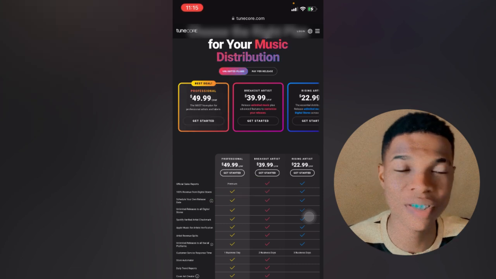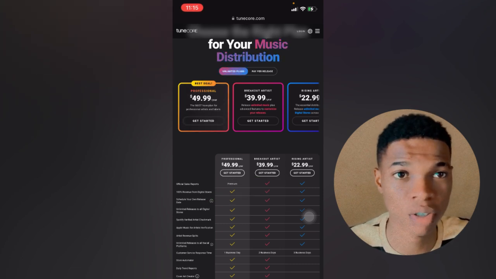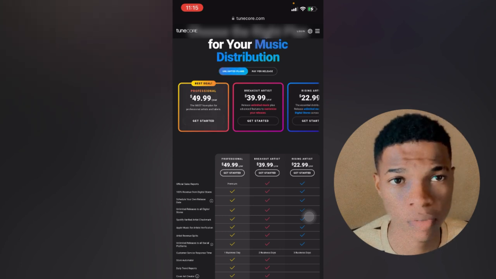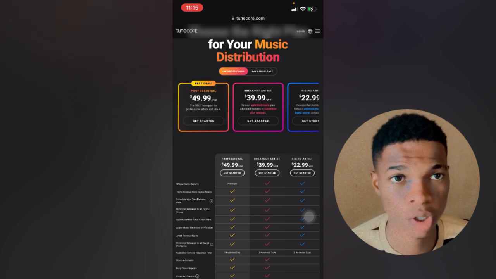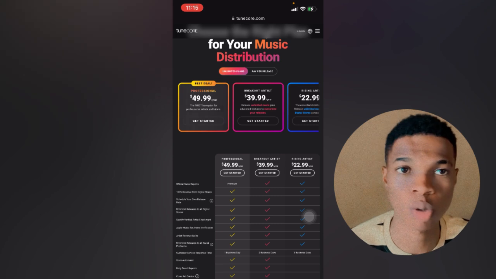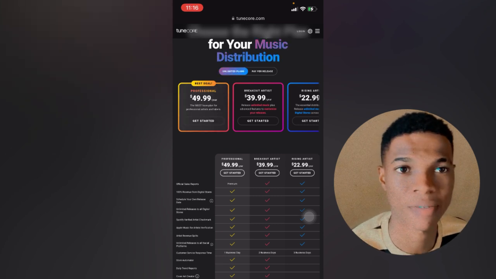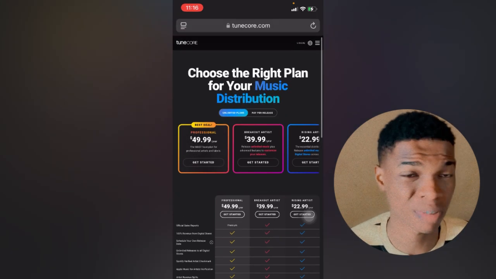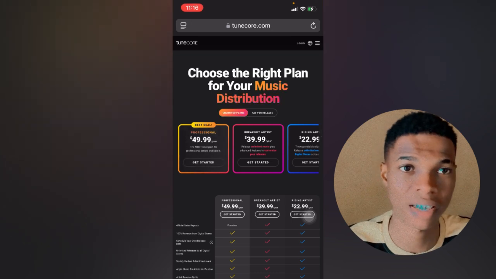For TuneCore, the approval time is between 3 to 4 business days. Between 3 to 4 business days, they are going to be distributing your music on all streaming platforms. So it's quite fast compared to other music distribution platforms. Right now we are going to be comparing TuneCore with Nation Digital Distribution.